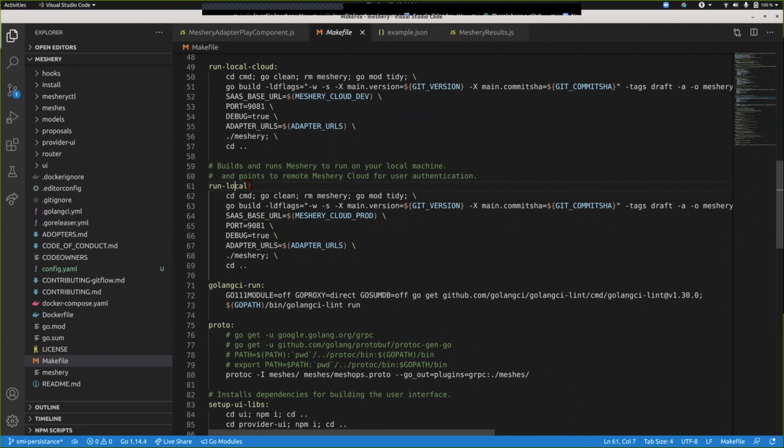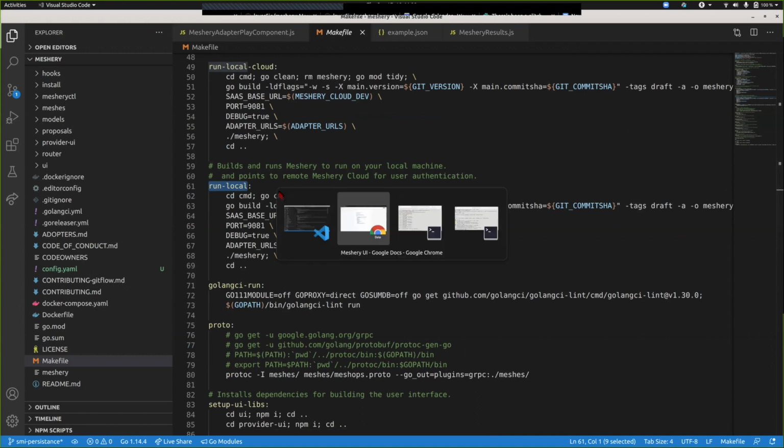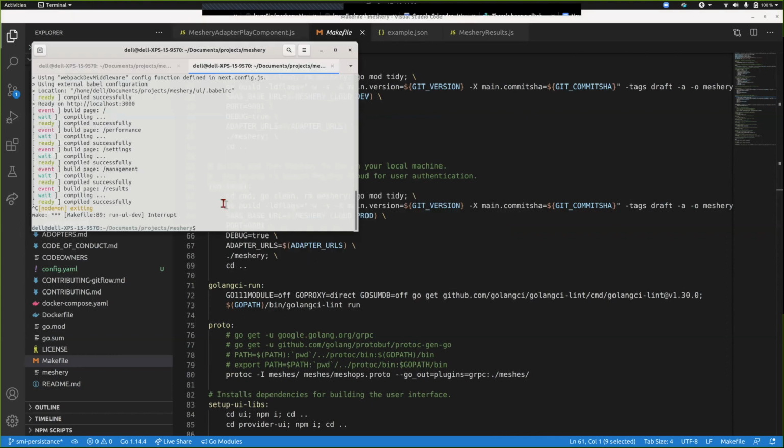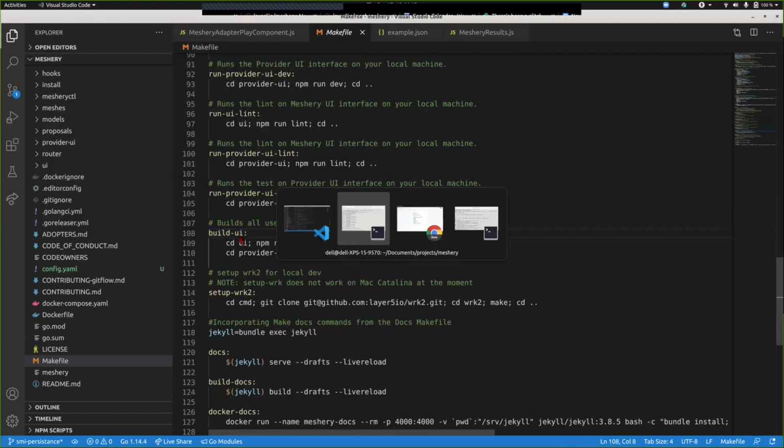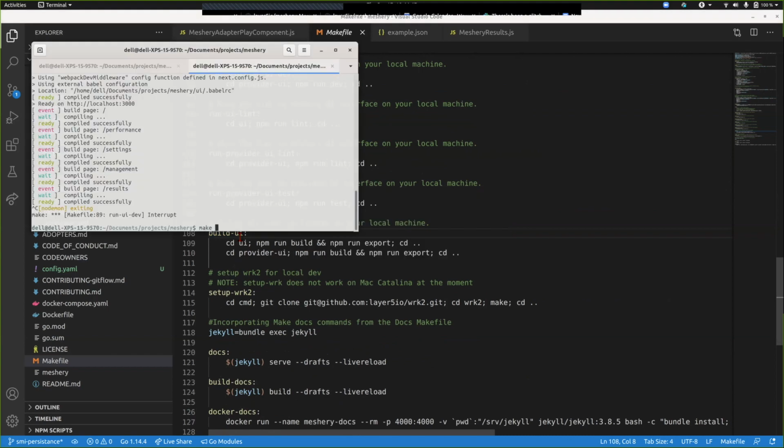But before we do that, there's one more thing you need to do. When you run it locally, the UI needs to be exported before you run it. The command for building the UI itself is build UI over here. So you would run make build UI first, before running the backend server itself.